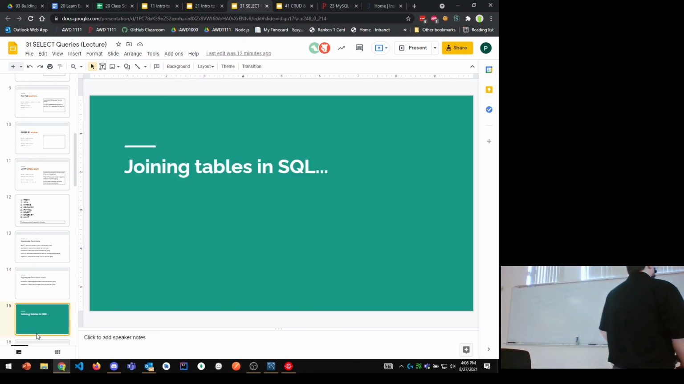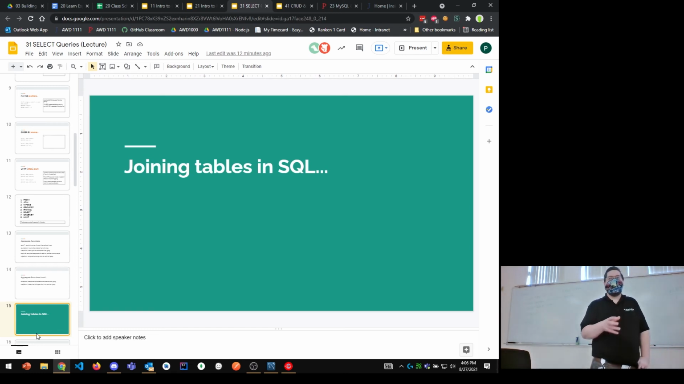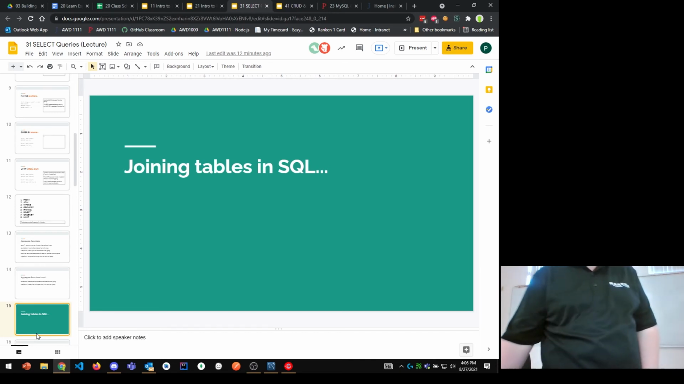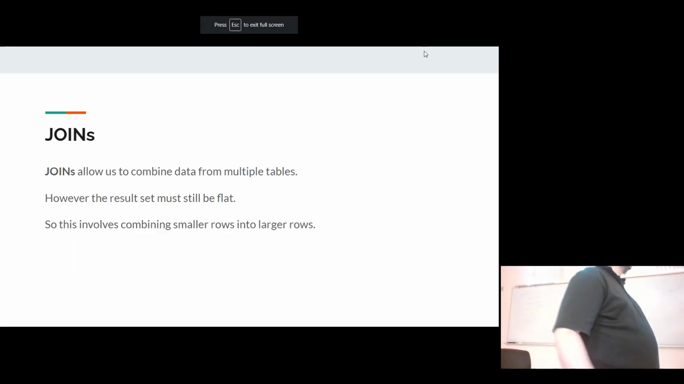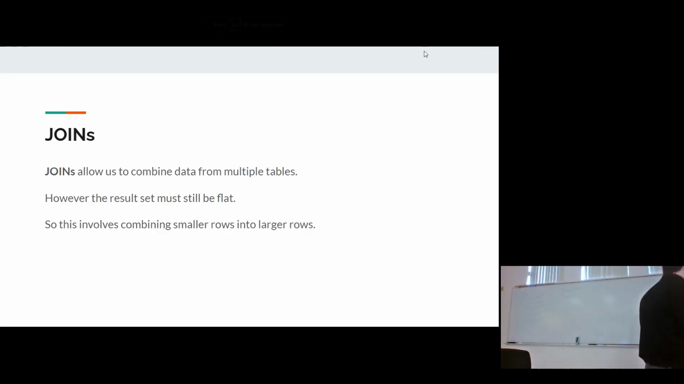Okay. So let's talk a bit about joining. I kind of skimmed over that a bit earlier because I remember we had some slides about it. So joining tables in SQL. Joining tables is kind of interesting. So joining, remember, is a way that we combine data from multiple tables.